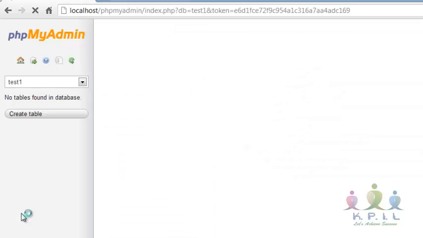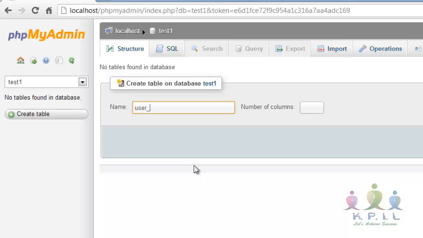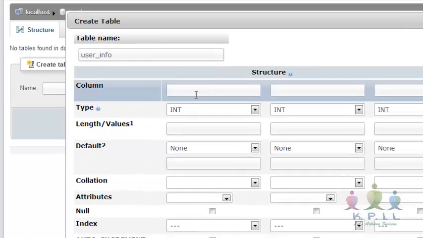Let's open this test1. Now create a table here, user underscore info, and let's add 3 columns and go. Okay, so our user info table is created.